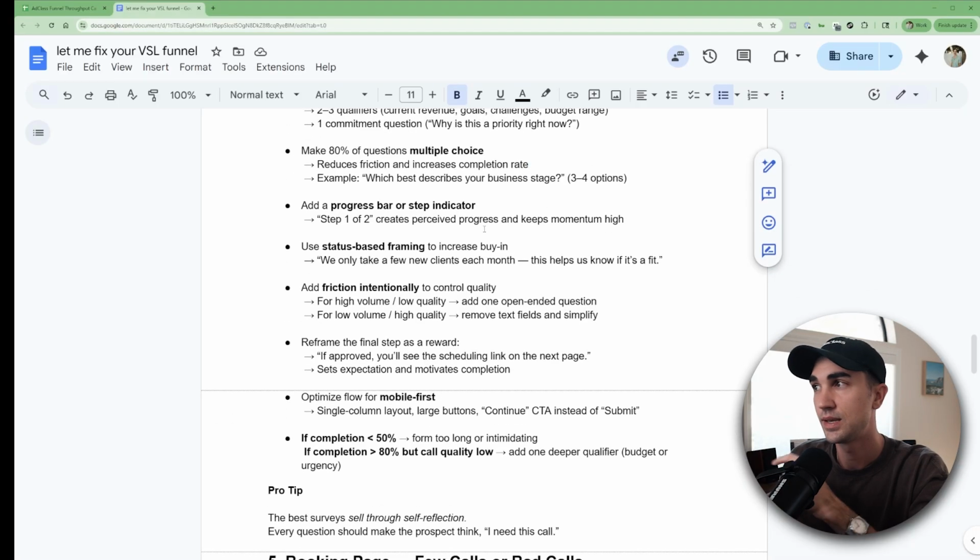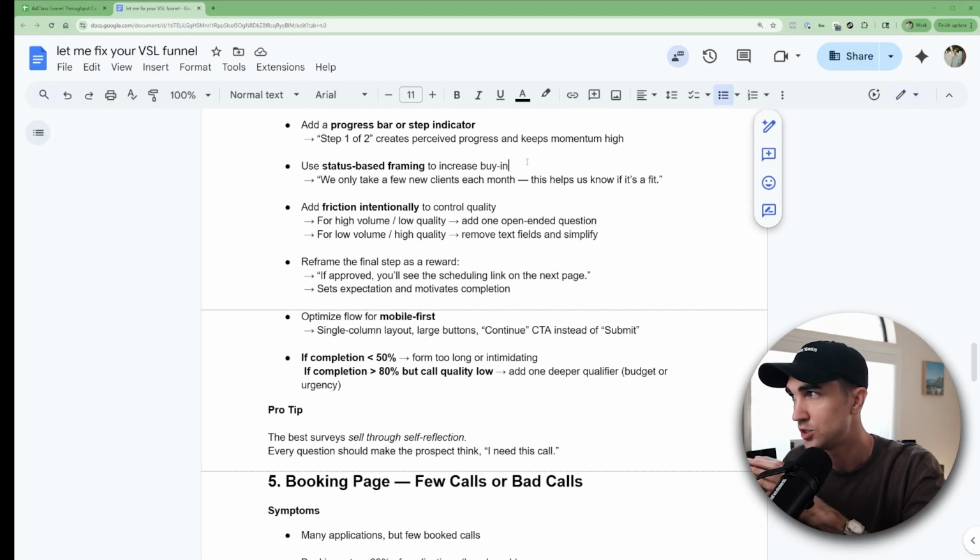The next one, this is simple, but add a progress bar or a step indicator or something to tell them how much information you're actually going to be asking. There's nothing worse than starting a form and having no clue how long it's going to take you to finish the form.